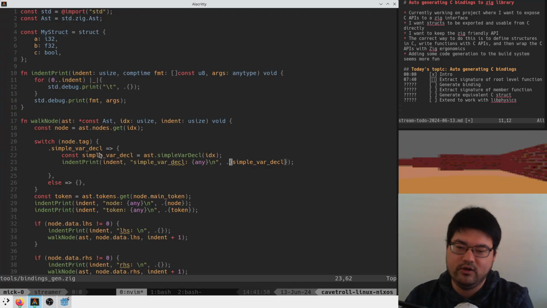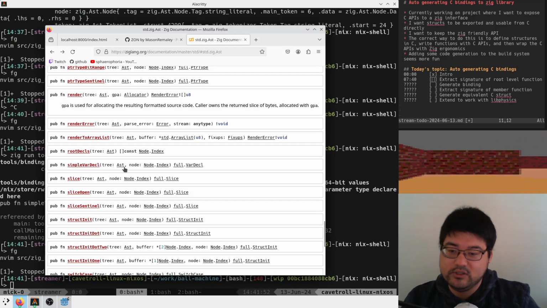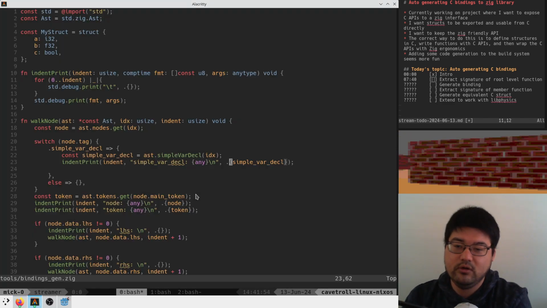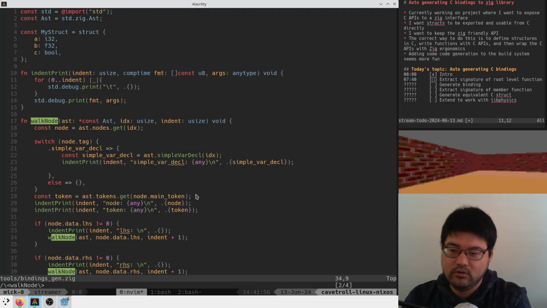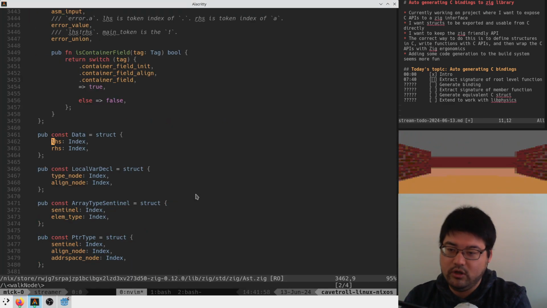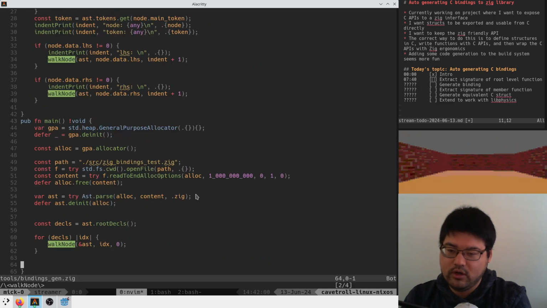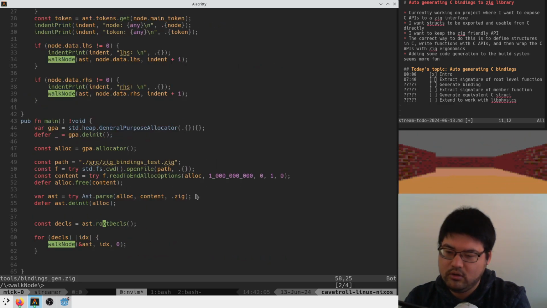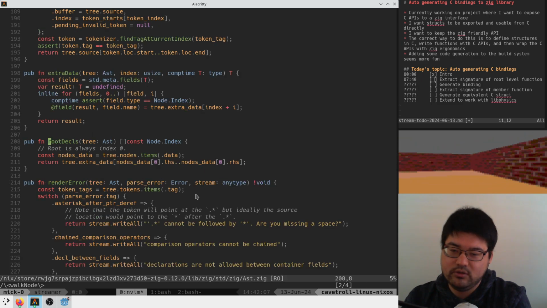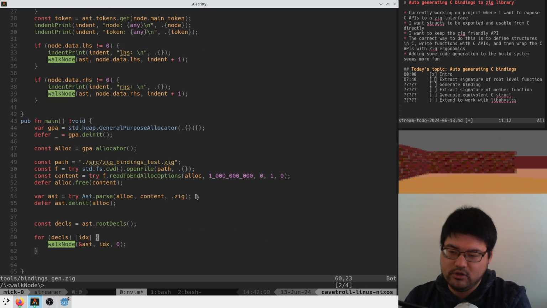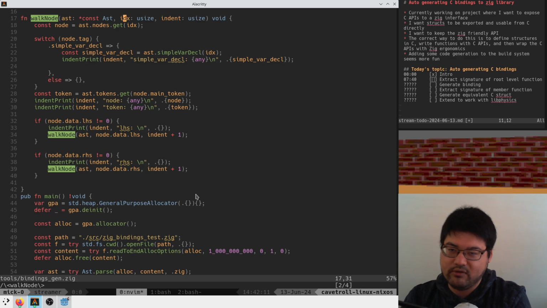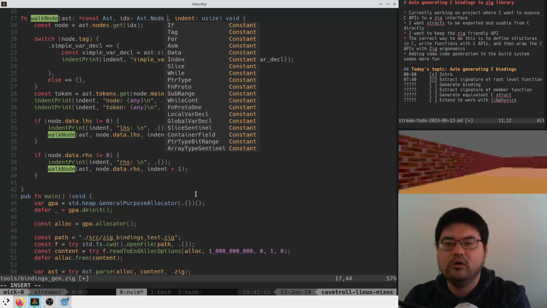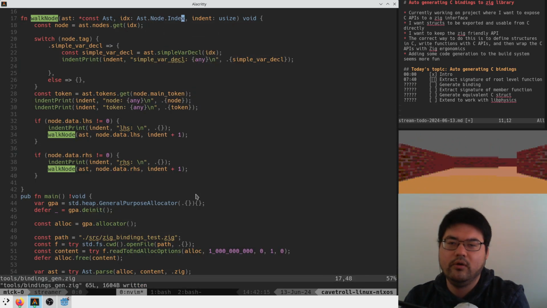Expected type u32, found usize. Is that really not right? Simple var decl takes in a node index. Yeah, that's true. How come this works at all? Root decls gives me a bunch of node indexes. So I should just write node index here and think everything just works. I think.